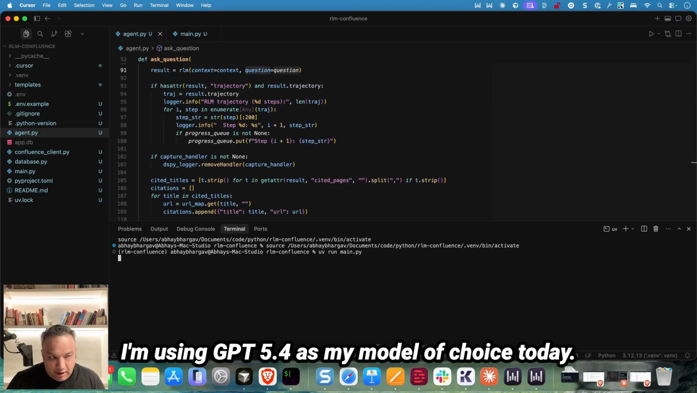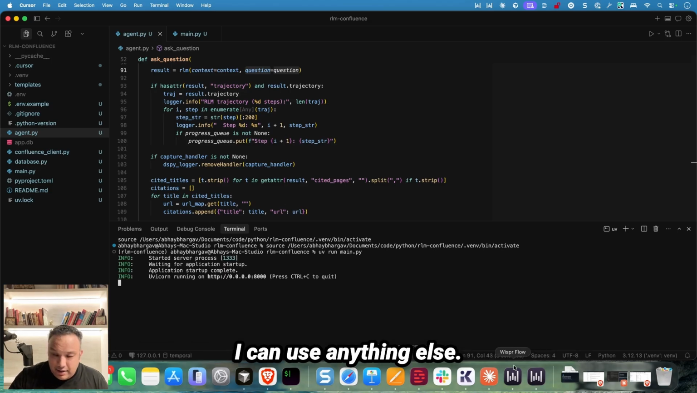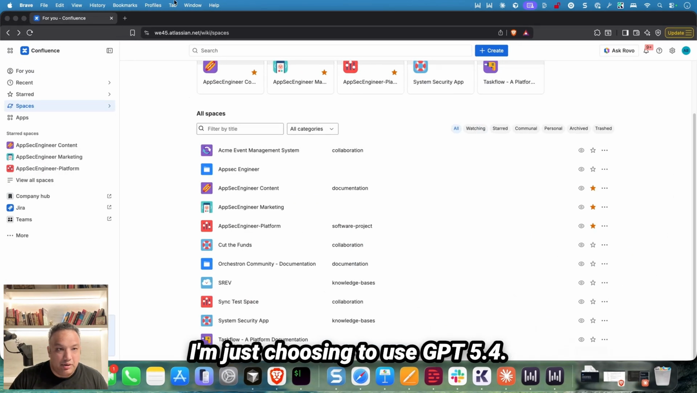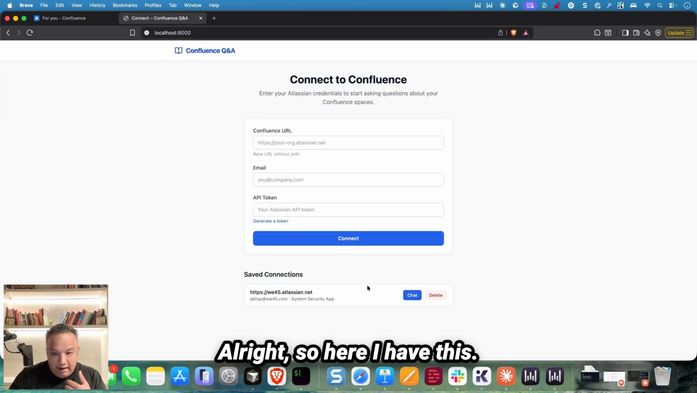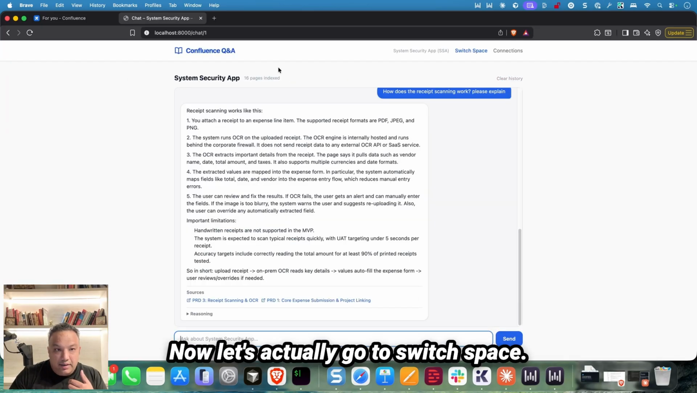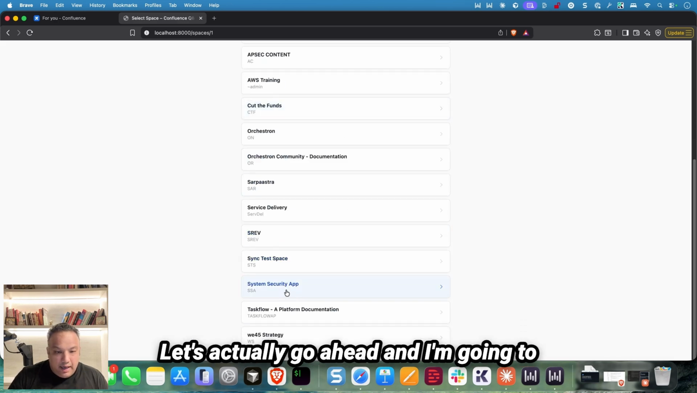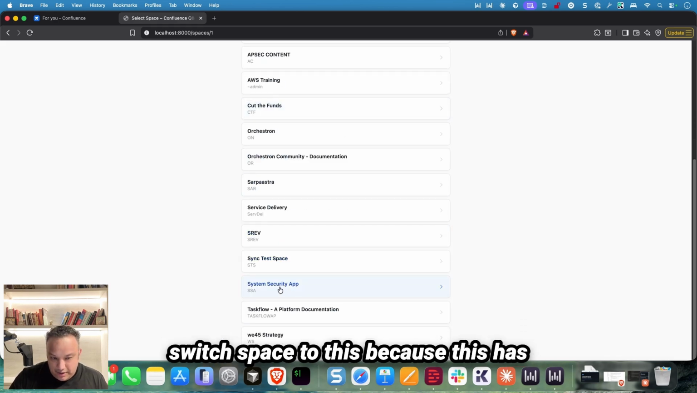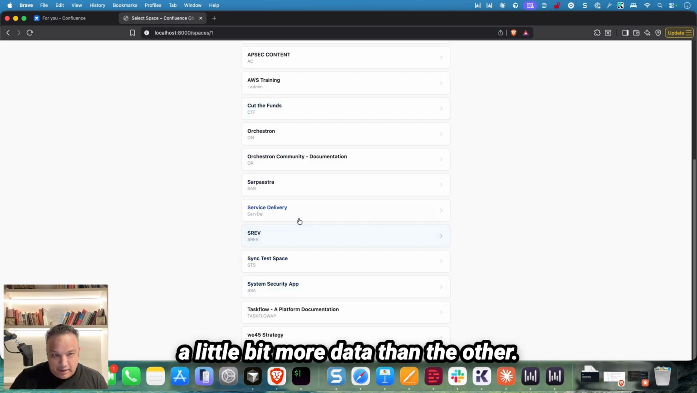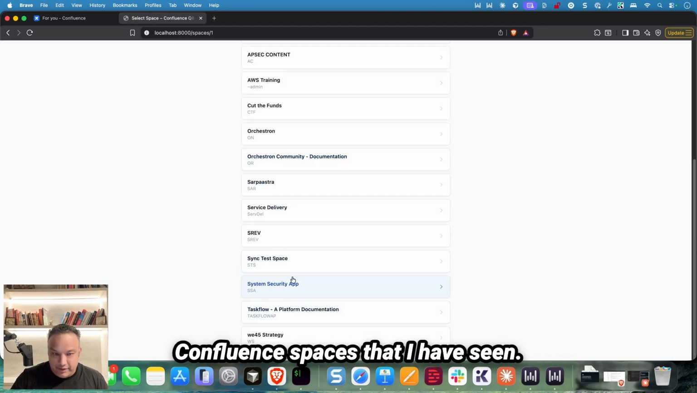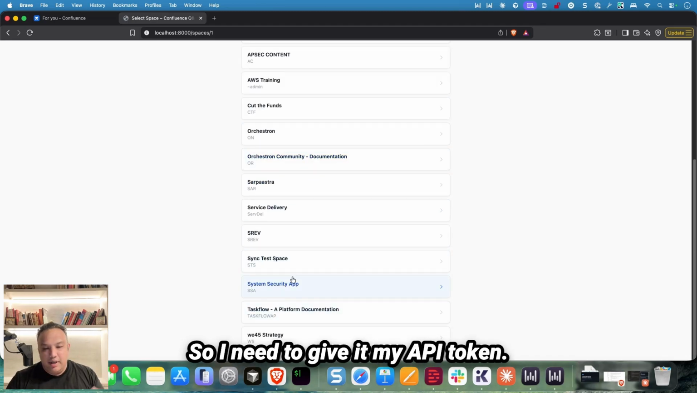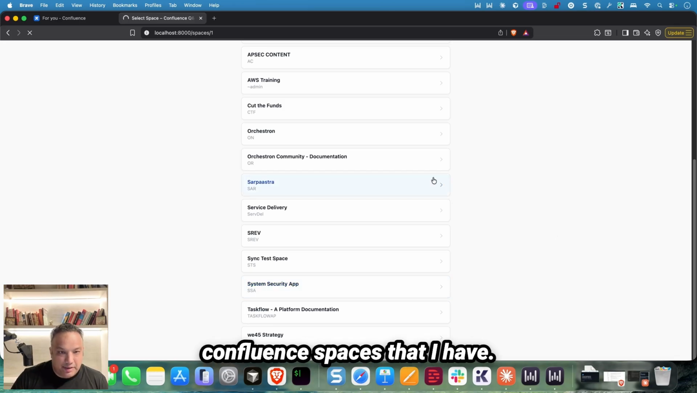I've already set this up. I'm using GPT 5.4 as my model of choice today. I can use anything else, I can use different models, but I'm just choosing to use GPT 5.4. All right. So here I have this. Now let's go to switch space. I'm going to switch space to this because it has a little bit more data than the other. So it first renders all the different Confluence spaces that I have synced. I need to give it my API token. It connects and gets me the Confluence spaces that I have.